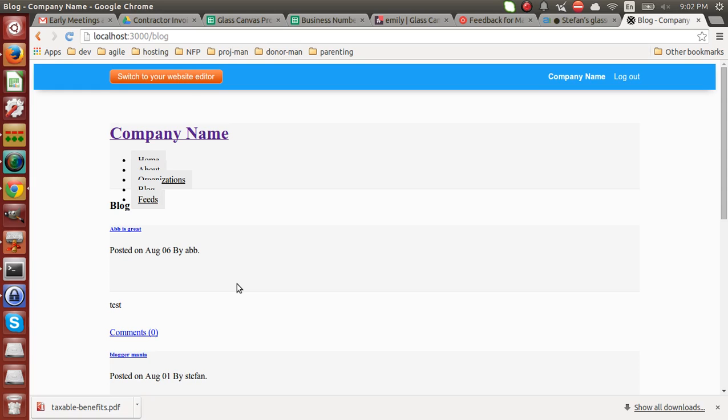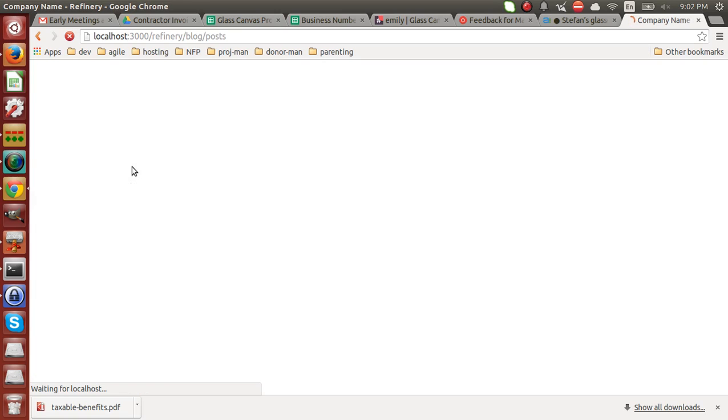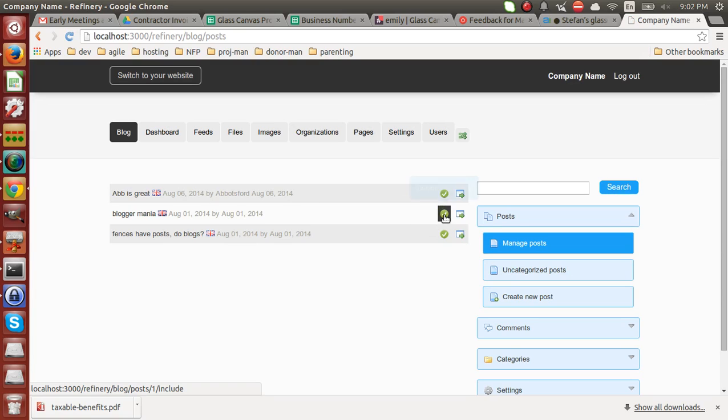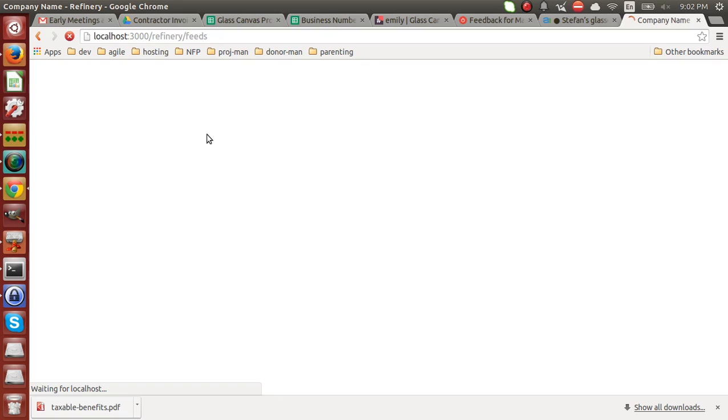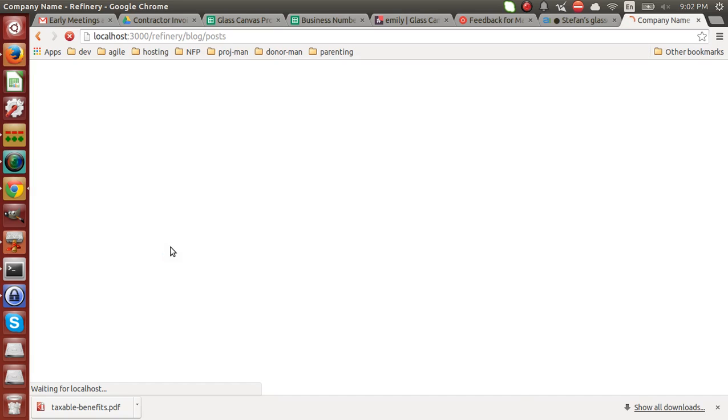So it is only articles that I have chosen to include here in my blog list. The only ones that I've chosen to include are the ones that show up in my public bucket. And in order to get things in this private bucket, I have to go to include a feed. I mean, not include a feed, follow a feed in order to get it into my private bucket.